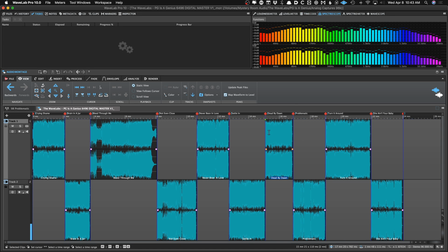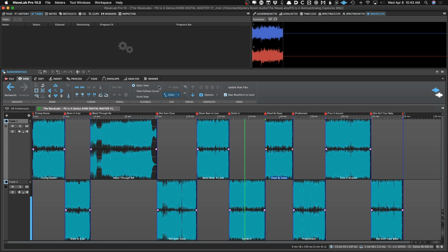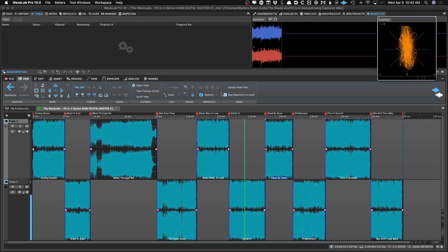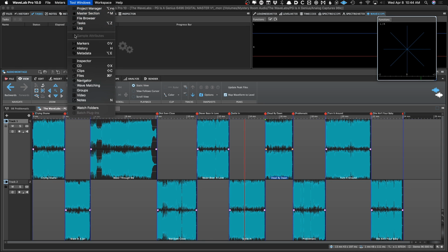We also have some meters, some frequency-based meters, the spectroscope, spectrometer. We have a wave scope, so you can actually see the waveform. There is a phase scope, which can be handy. I have a little shortcut programmed as Control P. But if you just go up to the top, you can see all the available meters. You can see all the available tool windows, which we'll get to in the future here.